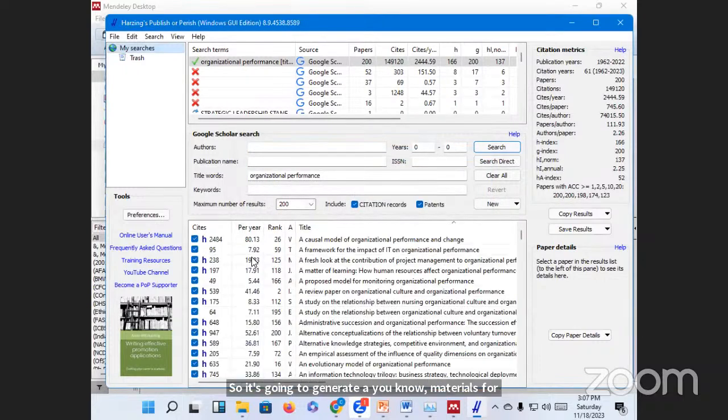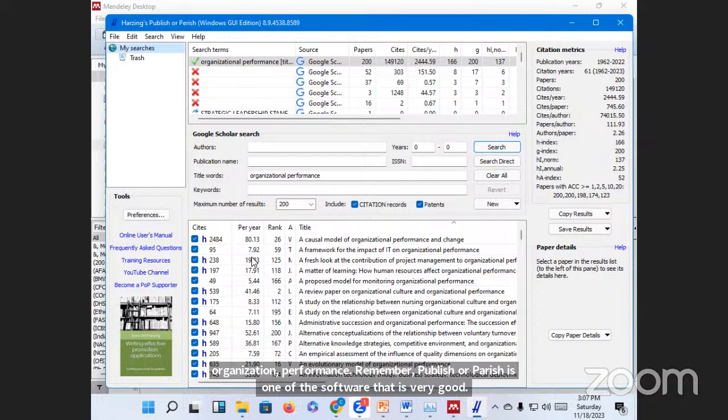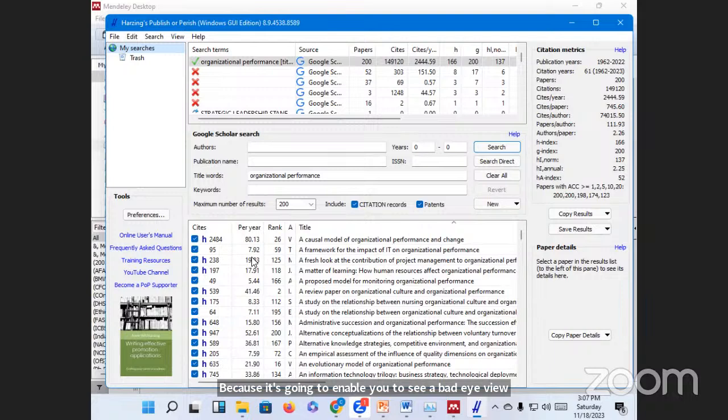Remember, Publish or Perish is one of the software tools that is very good, especially if you are looking for research gaps. Because it's going to enable you to see a bird's eye view of what has been done in a particular topic within a particular timeline or within a particular country. You can easily do them on Publish or Perish. So that could be another lesson.